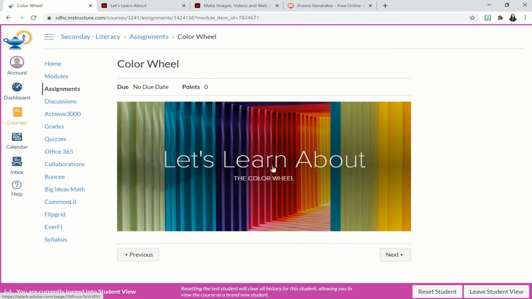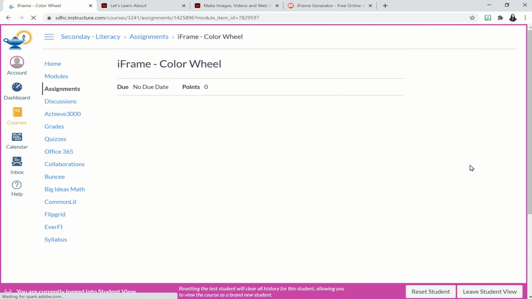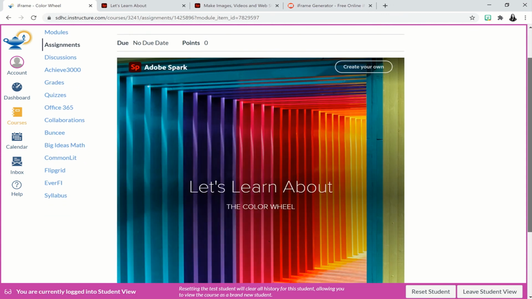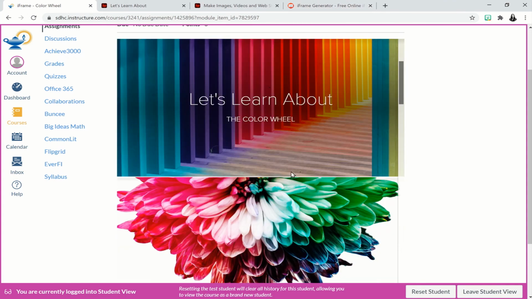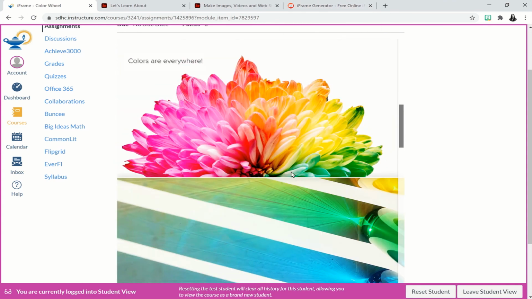I have my assignment where I used the embed code for that presentation, and my students can click it and a new tab will open. And then select Next. Here, we actually used the link instead of the embed link and used the iframe generator, and now it's embedded right within the Canvas page.